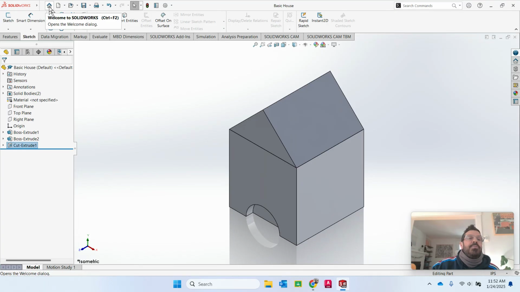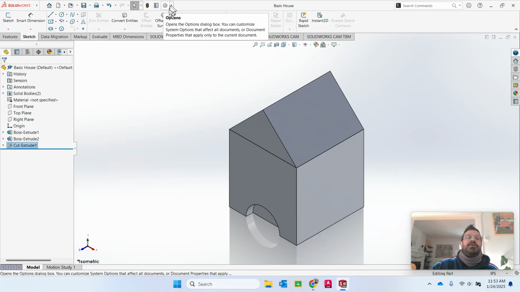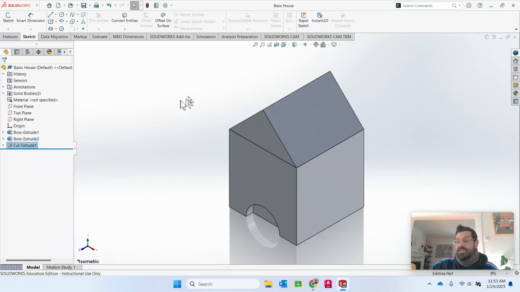We found where the home button was. If we wanted to make a new thing, we clicked here and we went to new. That let us make a new part. If we wanted to open something, we go there. We've saved it a couple of times. If we wanted to undo anything, say we screwed something up and wanted to undo it, there's an undo button just like in AutoCAD. All of the properties of the system and the properties of the document are here. So if I wanted to go change something about how SolidWorks thinks about my drawing, you would do it.